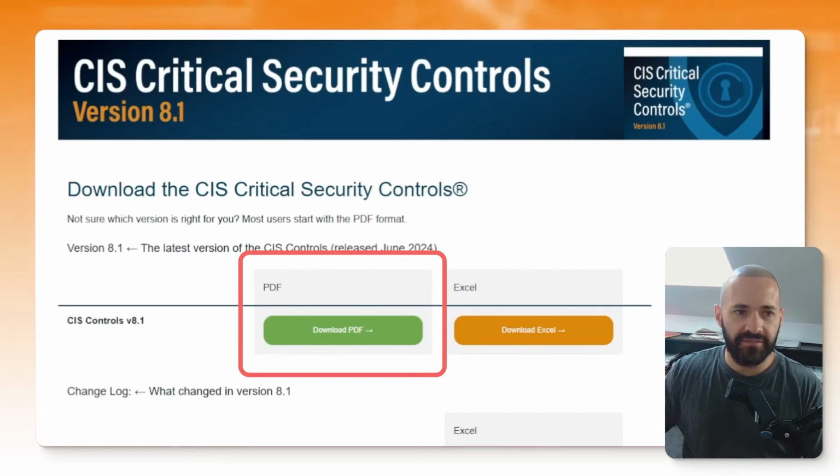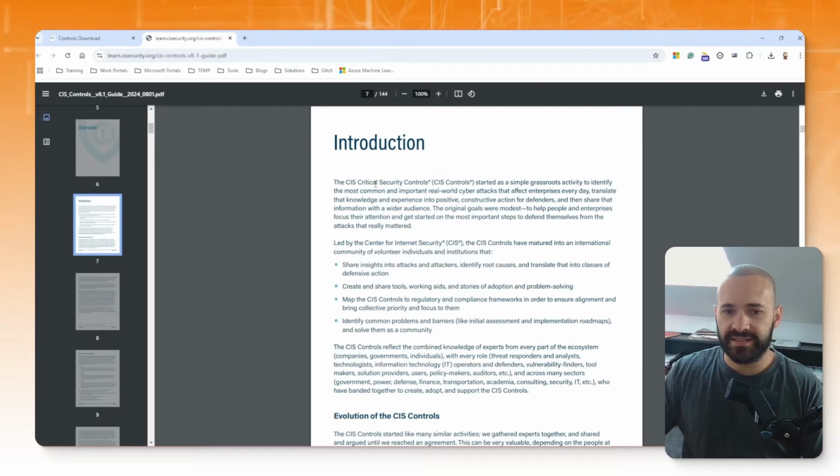You can download the PDF here, and I'm not going to read it to you, but essentially CIS, they're vendor agnostic, it's industry led, both volunteers and institutions, and they've come up with this framework. So why reinvent the wheel? Let's just use this. It's a good one. I'm not going to bore you with the rest.